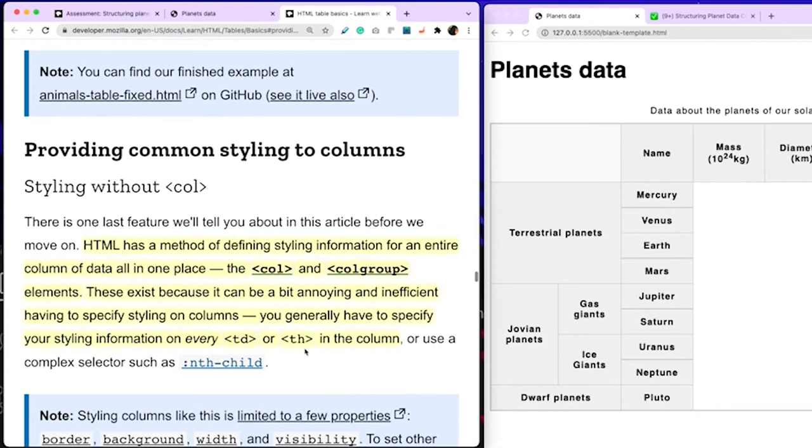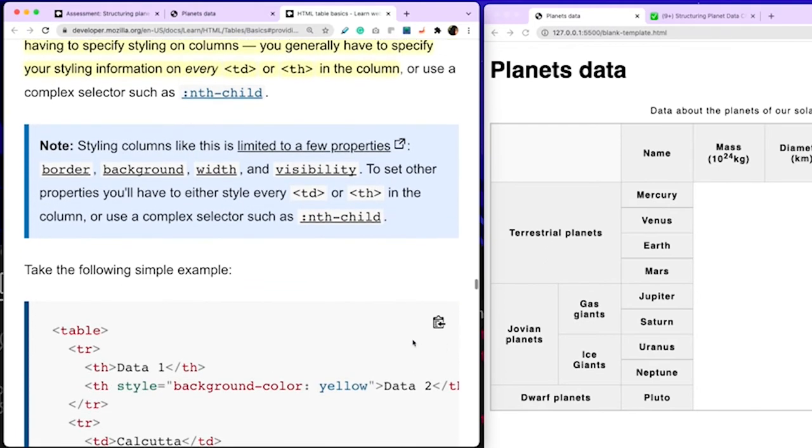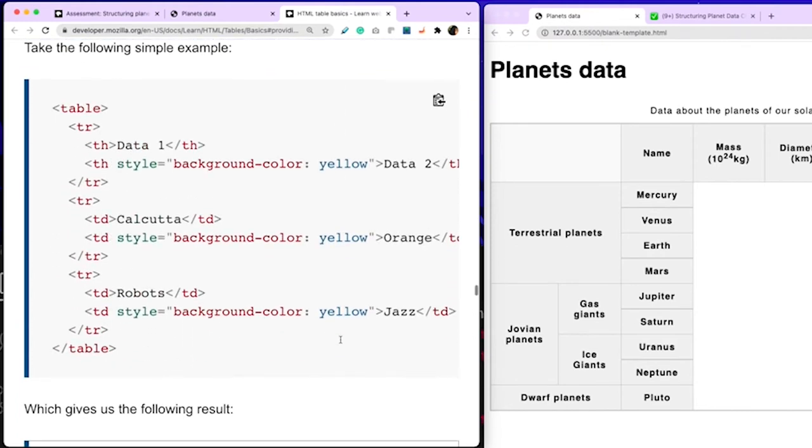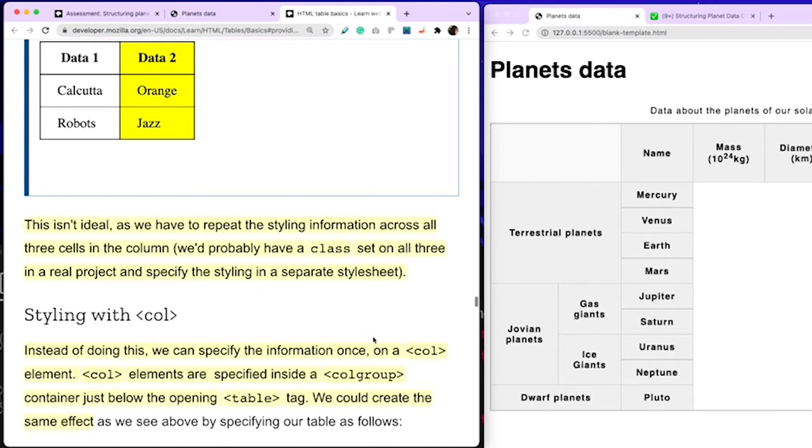MDN for table coding says HTML has a method of defining styling information for an entire column of data all in one place: the col and colgroup elements. These exist because it can be a bit annoying and inefficient having to specify styling on columns. You generally have to specify your styling information on every TD or TH in the column, or use a complex selector such as nth-child. I pretty much skipped right over that, because why would I work harder if I don't have to?